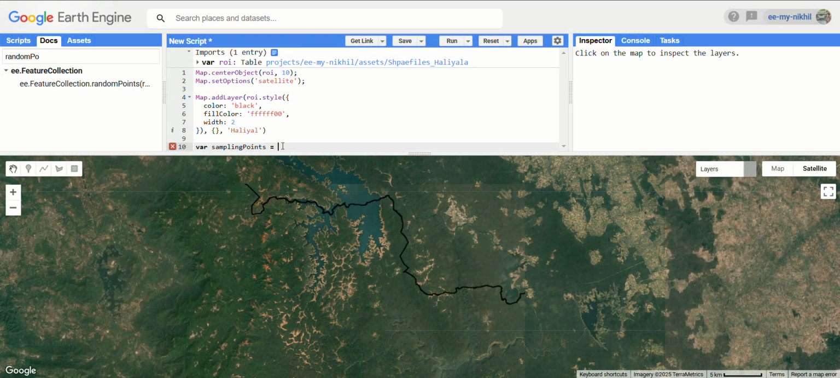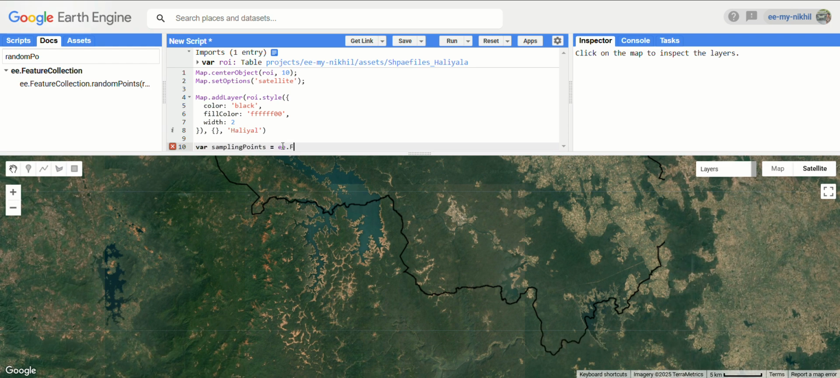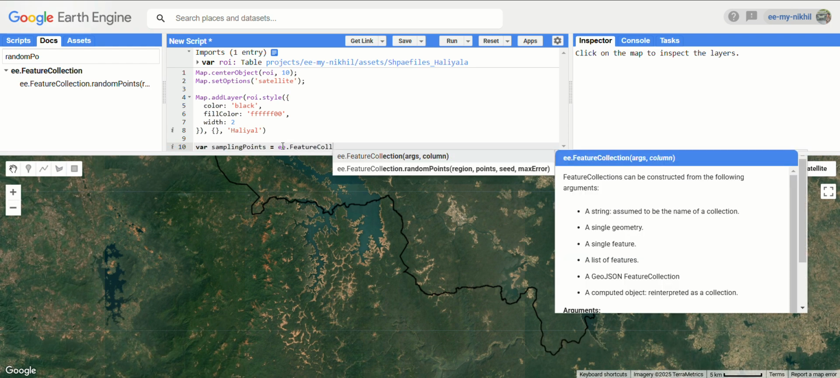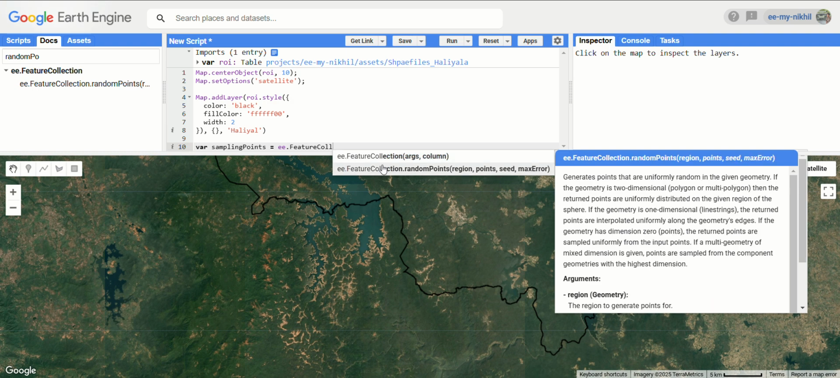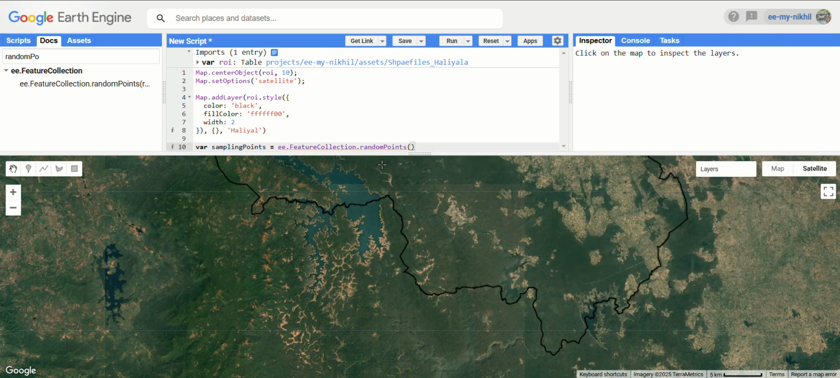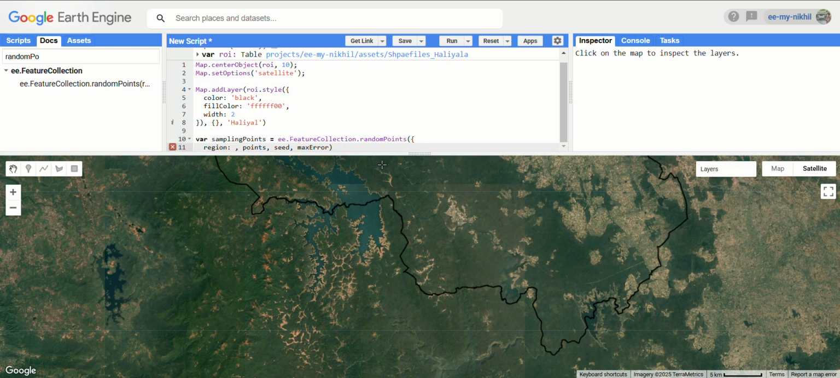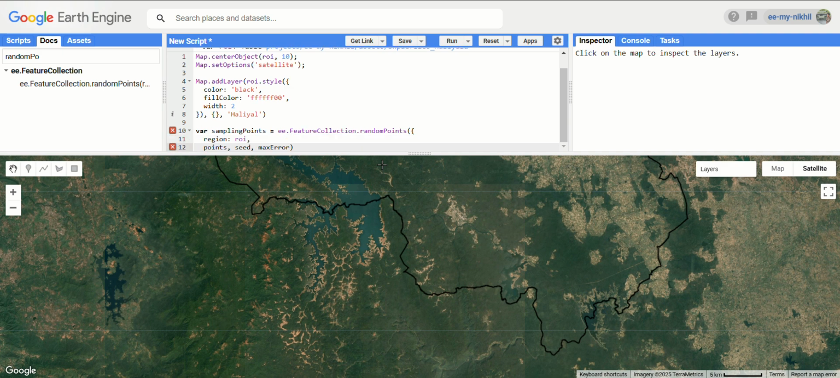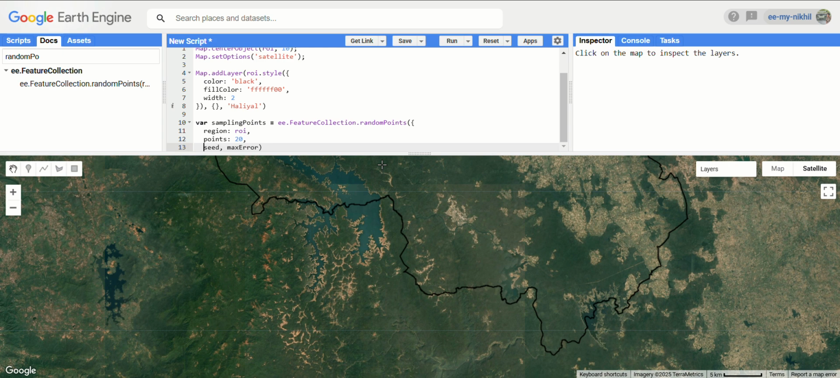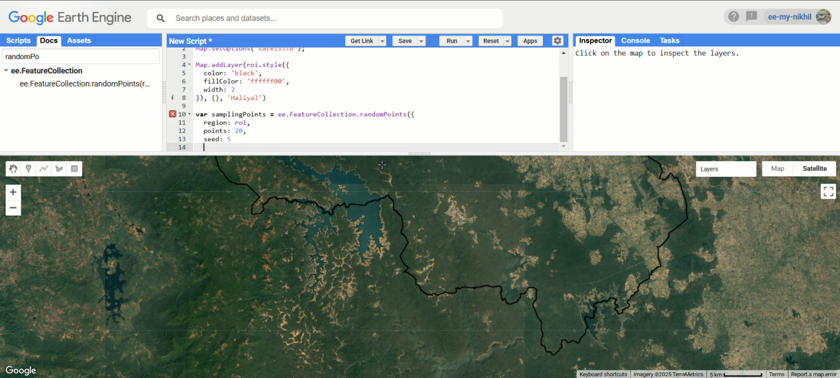So now let's write our function, ee.FeatureCollection. You can always use the Control+Space button in order to autofill your functions, and you can also use Control+Space in order to fill up the arguments required. So the region of interest which we're using is the ROI, and the number of points to be generated, let's say I need 20 points inside my polygon, and the seed I'm using is 5. I will also make you understand how to use this seed later.